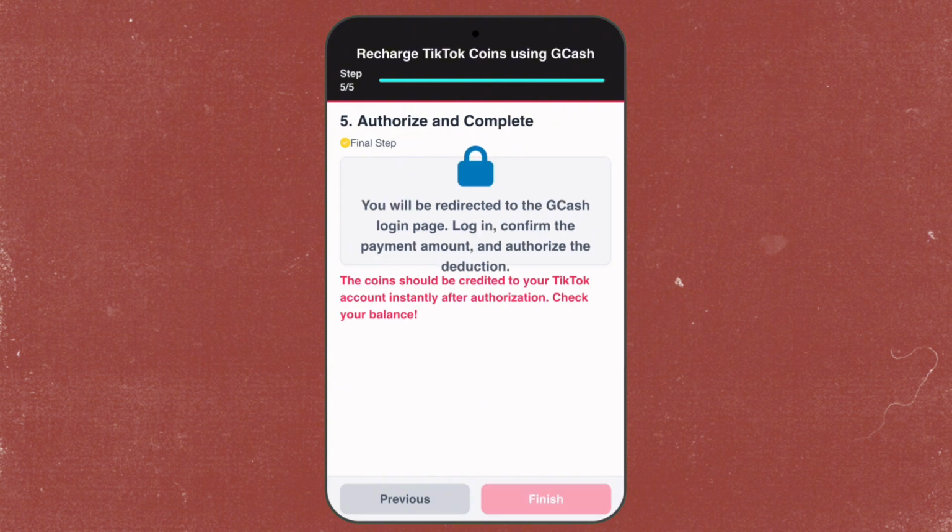And lastly is to authorize and complete. This one is the final step, so you will be redirected to the Gcash login page. You just have to log in and confirm the payment amount and authorize the deduction. The coins should be credited to your TikTok account instantly after authorization. You just have to check your balance from there.